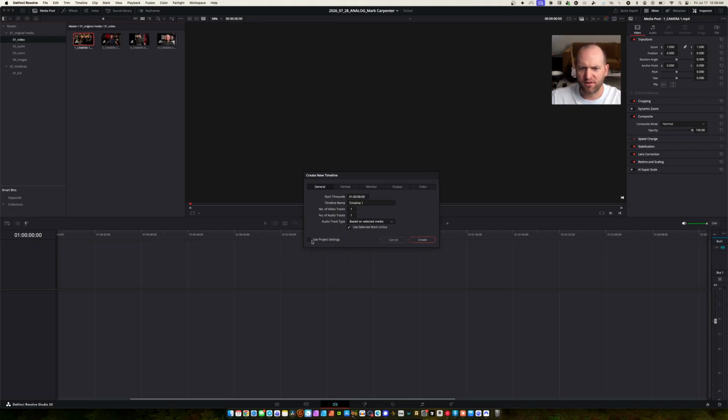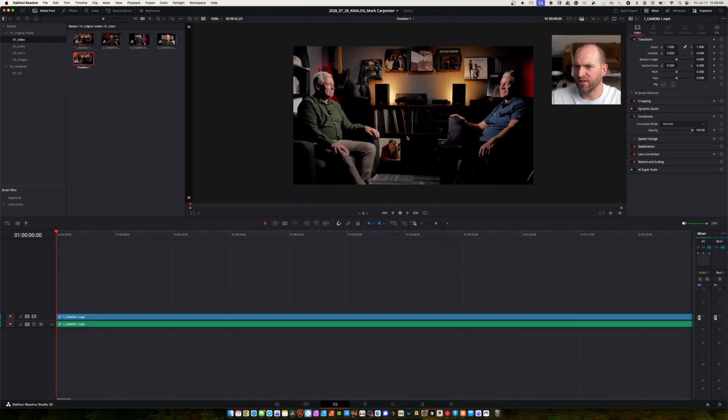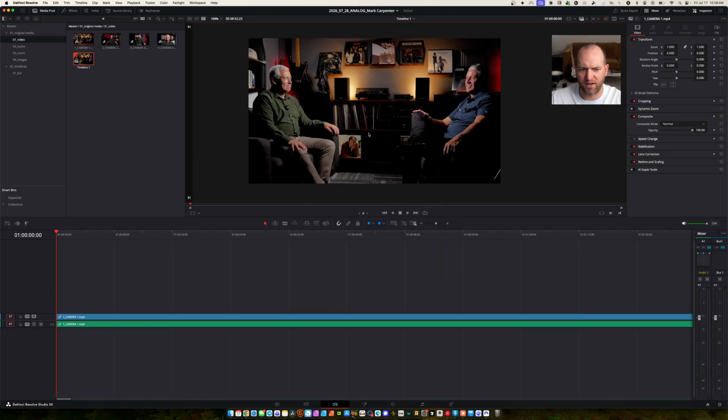What I do is I go and uncheck this and make sure that the format is the same as the camera, which was 1080p. So 1920 by 1080, 30 frames per second. I'm going to go ahead and click create. It's going to create the timeline here. And now you can see I have a video timeline here of camera A, or the main camera, camera 1.